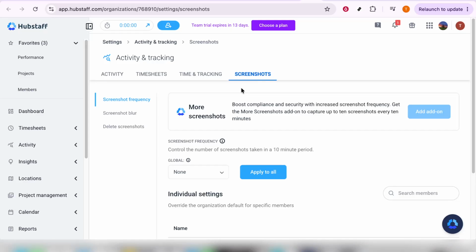This is the area where Hubstaff lets you manage how screenshots are handled for your workspace or account. If you don't immediately see the option, take a moment to scan the page carefully, because settings are often placed in a top or side navigation area depending on your screen size.